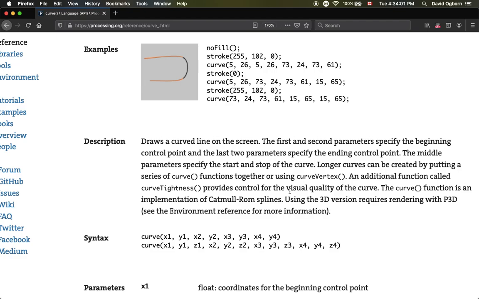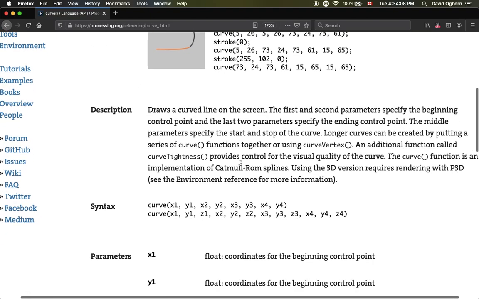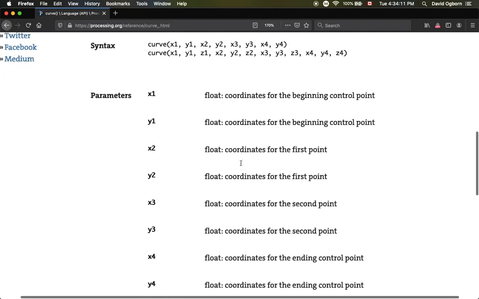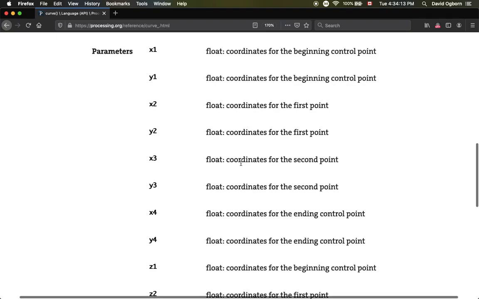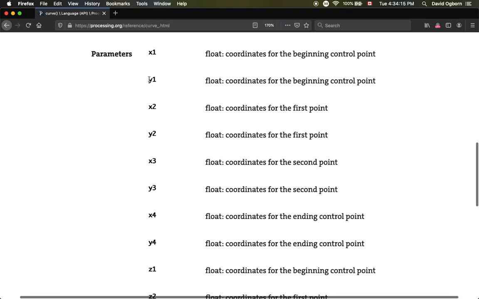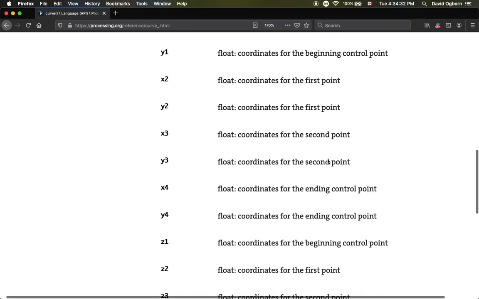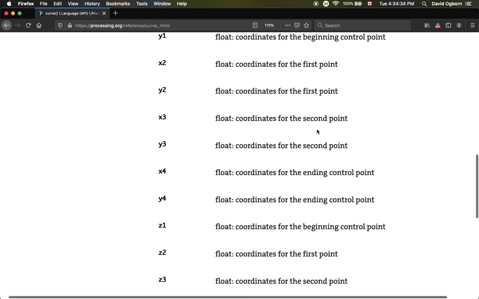Now, the math of that can be quite complicated, but we don't care. What we can do is just experiment with it. So if I keep reading down here and look at parameters, I just want to make sure I have this right. It says x1 and y1 are the coordinates for the beginning control point. So that's not actually a point that's drawn. It's just something that affects how curvy the line is. And it says x2 and y2 is the coordinates for the first point. So that's the point where the curve actually begins. And then x3 and y3 is the coordinates for the second point.